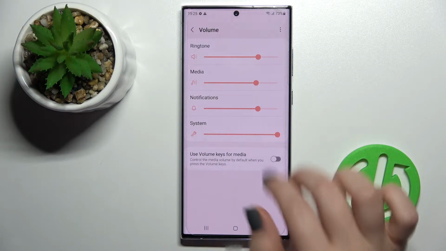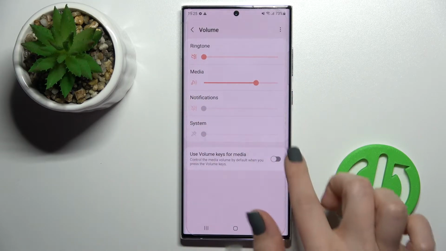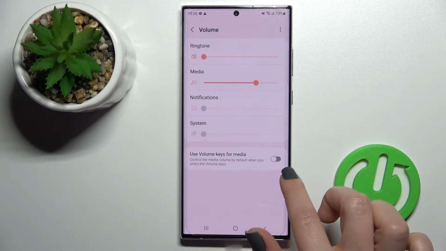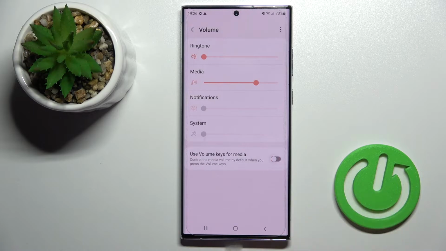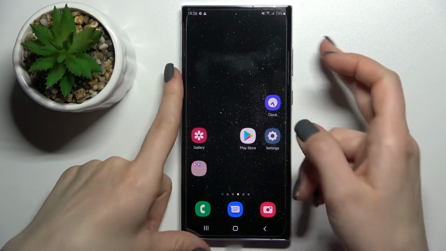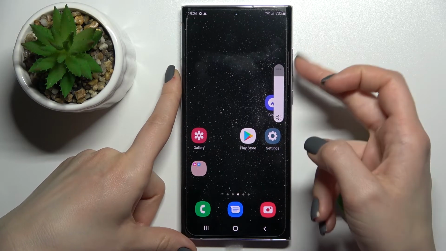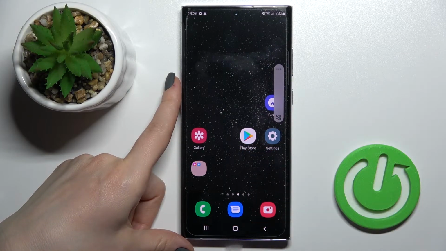And also we can do it a second way. First, be sure that the switcher near the volume keys for the media switcher is turned off, and now just by pressing your up volume button, you can also unmute the ringtone on your device.